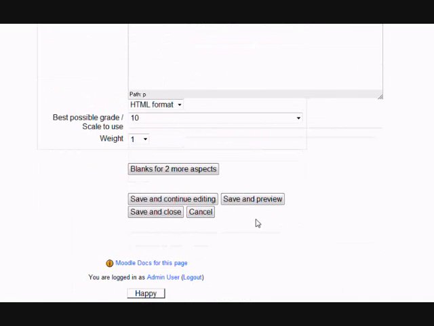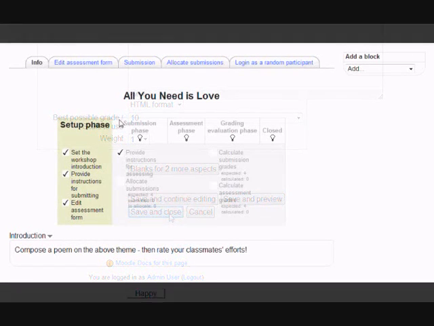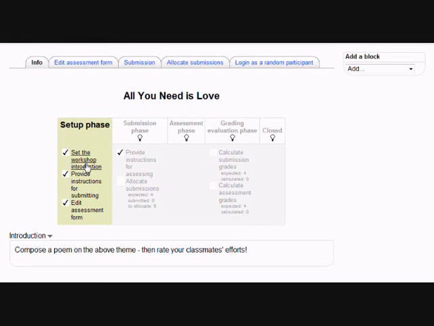When we save and close it and we get back, we see that the setup phase, everything's ticked and it's complete. So it's time to go and turn on the light bulb of the submission phase, which will then allow our students to start sending in their work.